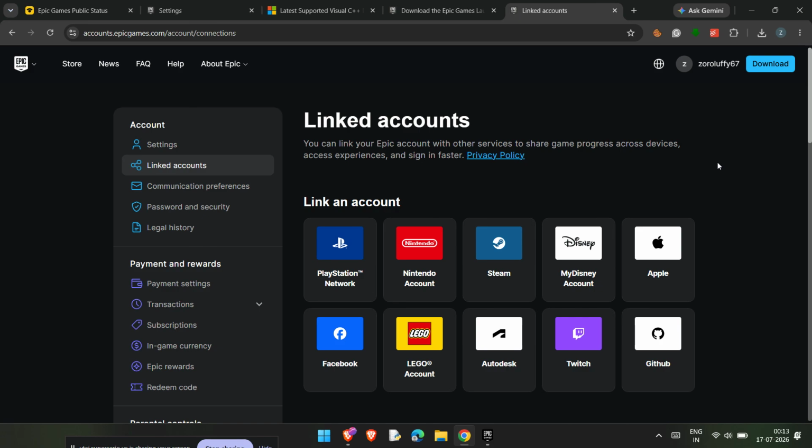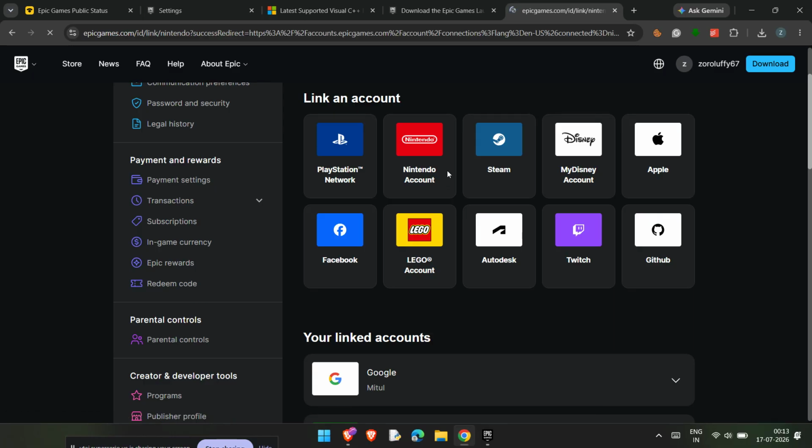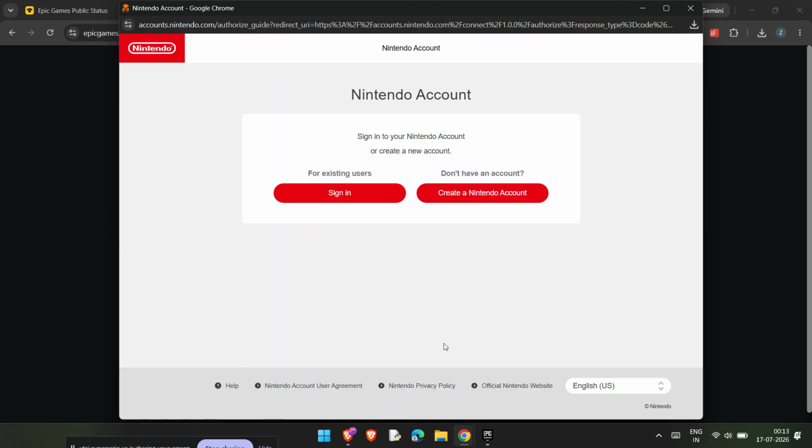Now, from the list of options, select Nintendo account. This tells Epic Games that you want to connect your Epic profile to your Nintendo profile. After selecting it, click Continue. At this point, Epic Games will take you through the official linking procedure and you'll be redirected to sign into your Nintendo account if needed.